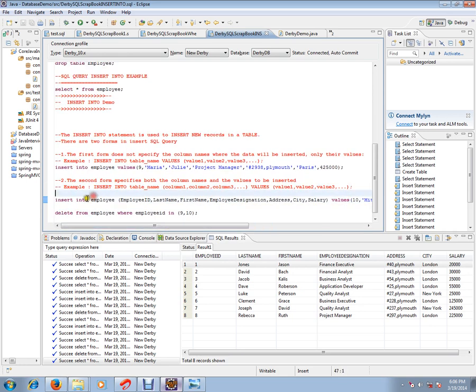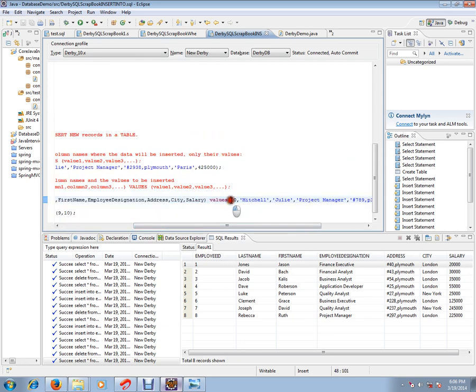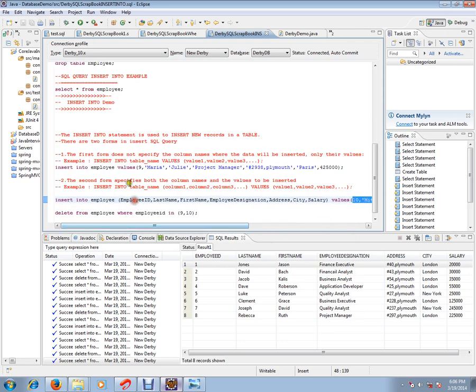So I have specified the column names here in this bracket. Then after that I have values that I want to insert. So these are the two forms available for insert query. So let's execute this.